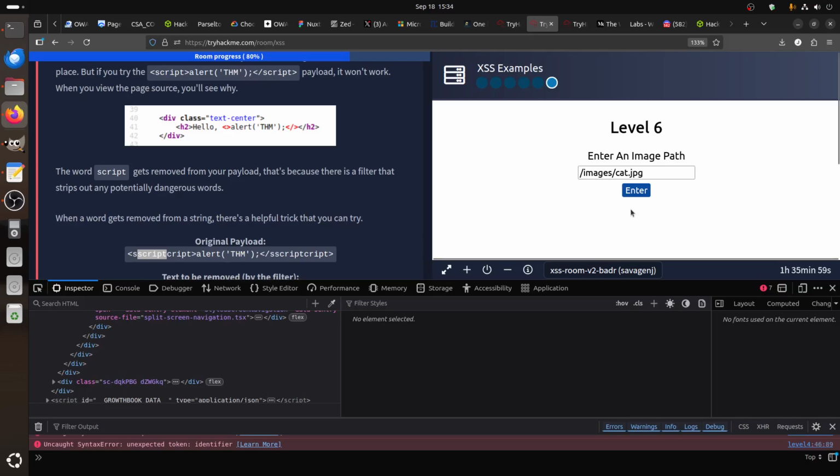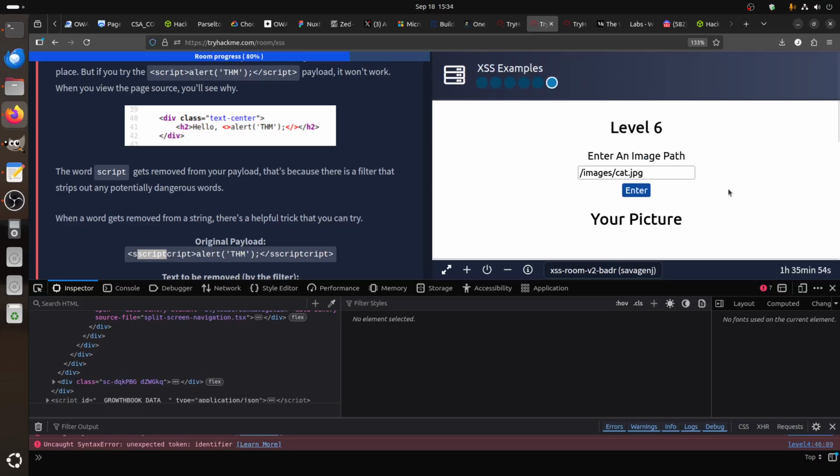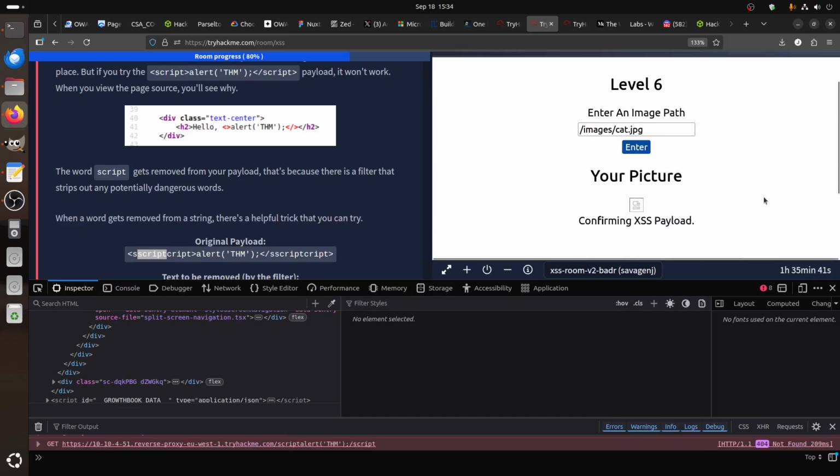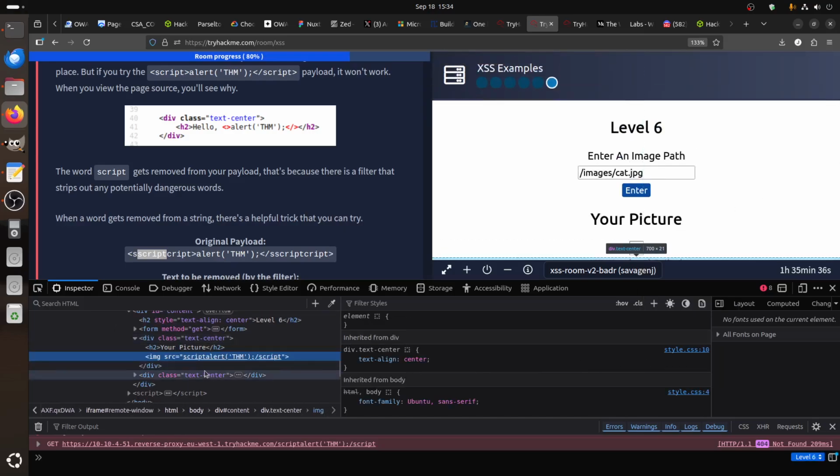So level 6, we have a cat. Enter. We have a picture of a cat. So I forgot how to do this. Enter an image path. What happens if I just put the full things? Let's see what this picture looks like. Inspect. It removes the whole thing. It's the script like TryHackMe and the bracket get removed. So one way is it keeps doing that image.